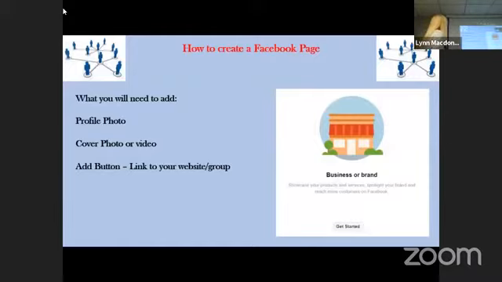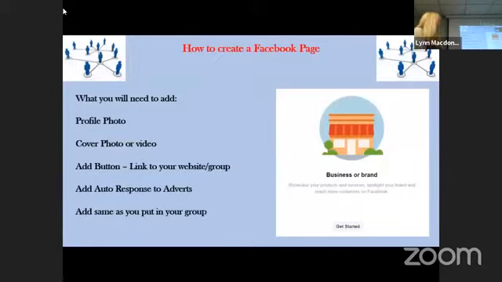Right, but then you want to put an add button on it because you can link it to your website or your group, which is your sponsoring group, which I'm not going to cover how to set up. We all know how to set up a group. If you don't, go to that training, because you will set up the group first and then you just steal things. You want to add an auto response to your adverts. So anybody that comes in from a job post will actually get an automatic reply for you, which is brilliant. And then all you want to add in is the same as you put in your group.